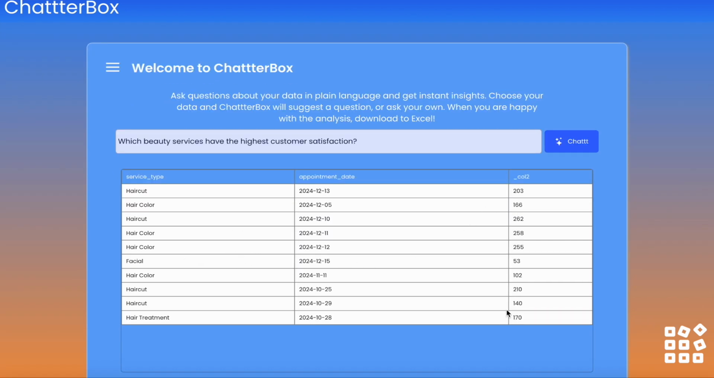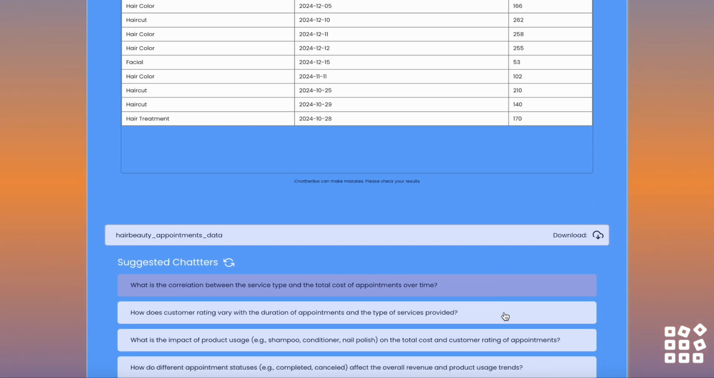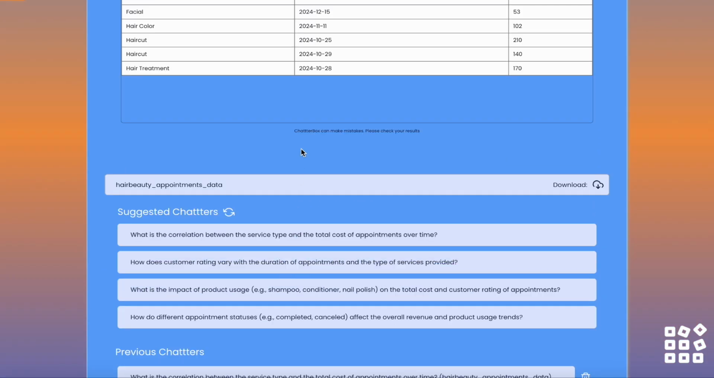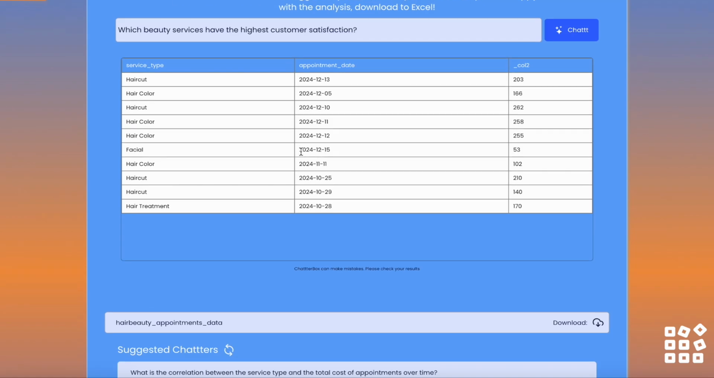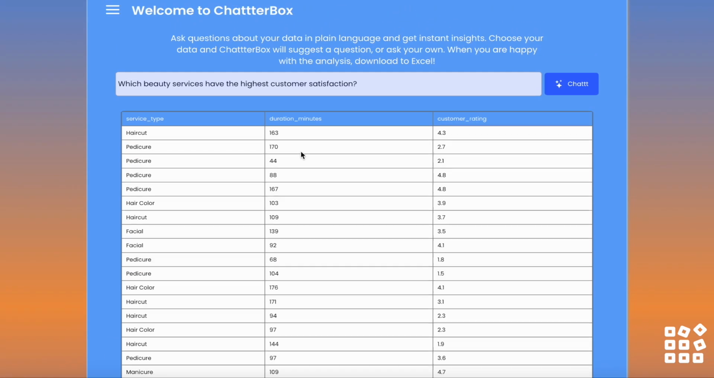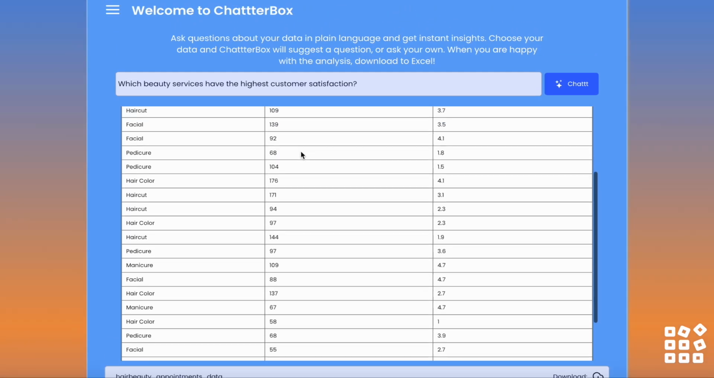By using these best practices, you can ensure that you're always ahead of scheduling challenges, customer preferences, and inventory management, making your business more efficient and responsive to both customer needs and operational demands.